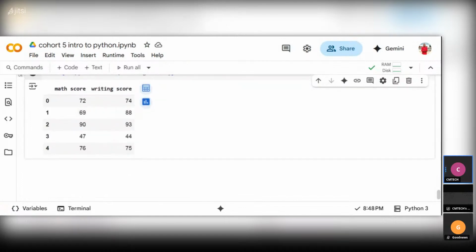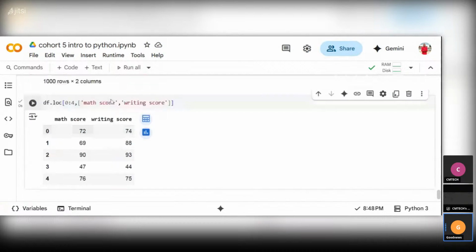So do you understand how I performed that? Hello, good news. I can hear you. I hope you understand how I did it. Yes, I understand. You used your dot loc, you opened the columns, the math score, right? Yes.